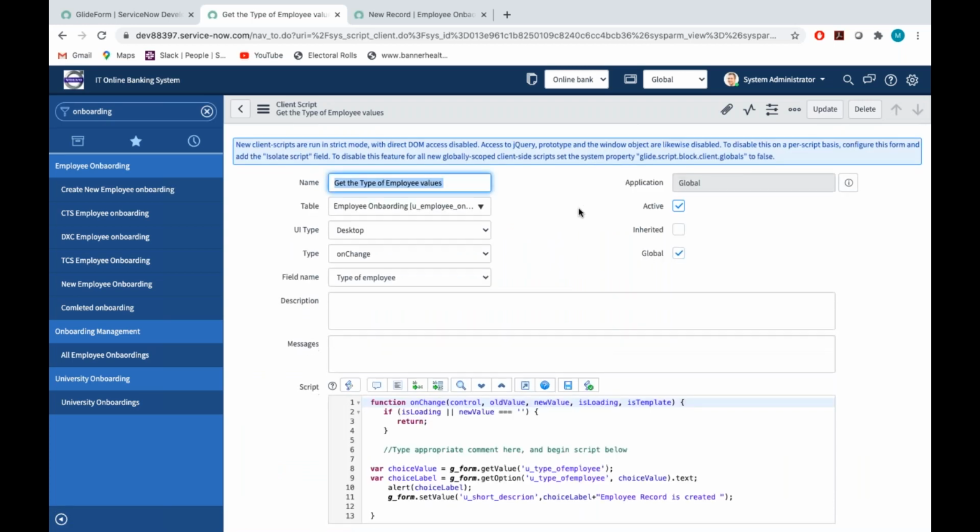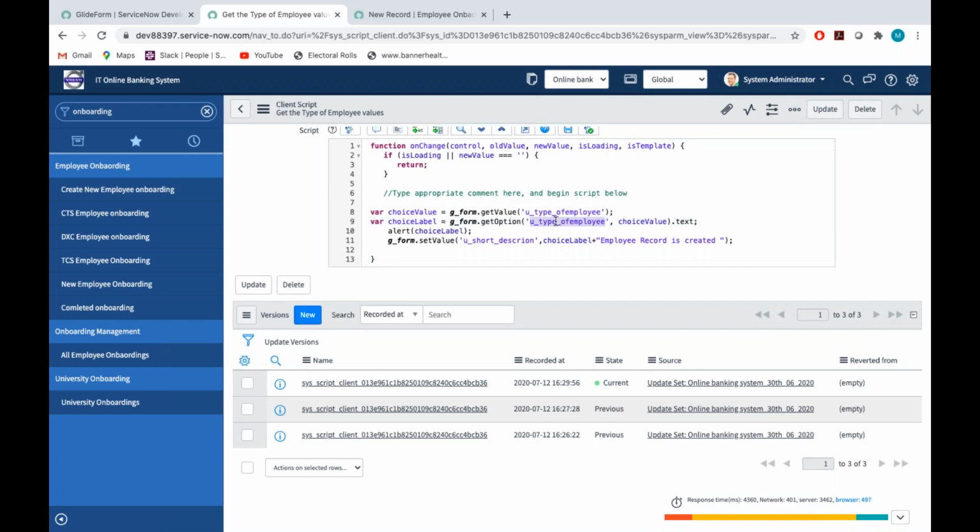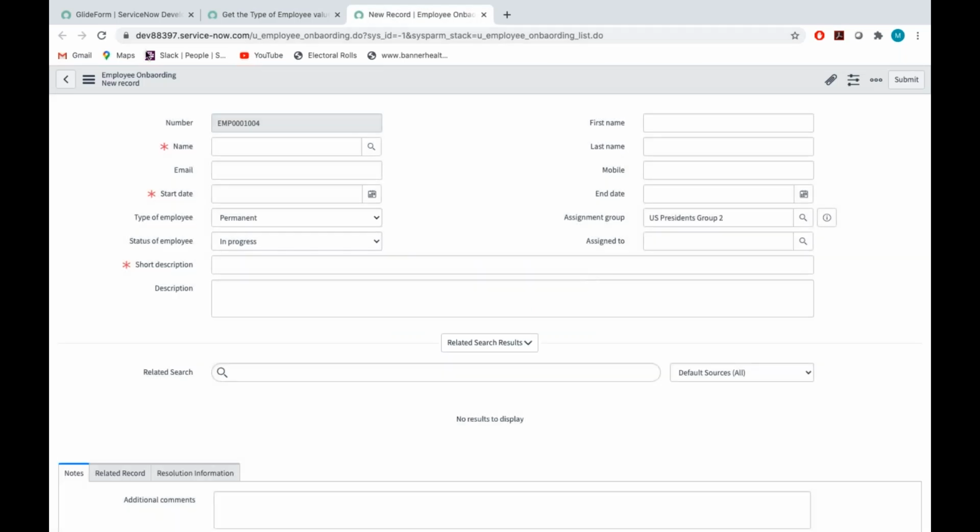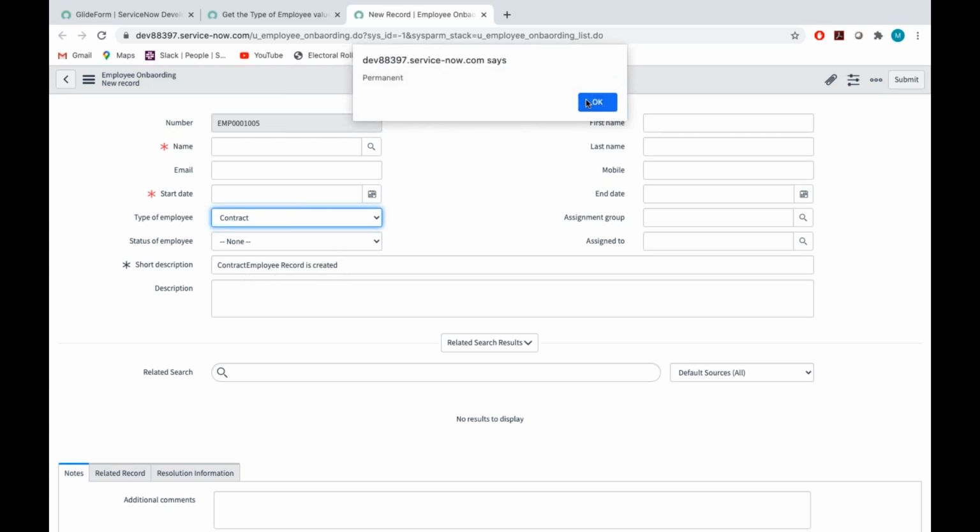Here what I am trying to do is, first of all, I am getting that value of type of employee, and type of employee, whatever it may be, the contractor, it may be the permanent. Based on the selection of the type of employee, I am populating that information, type of employee, and employee record is created. So if we go here, just reload it. If you select that type of employee here, that will be auto populated in short description. See, contract employee record is created. If we select the permanent, it will populate permanent employee record is created.